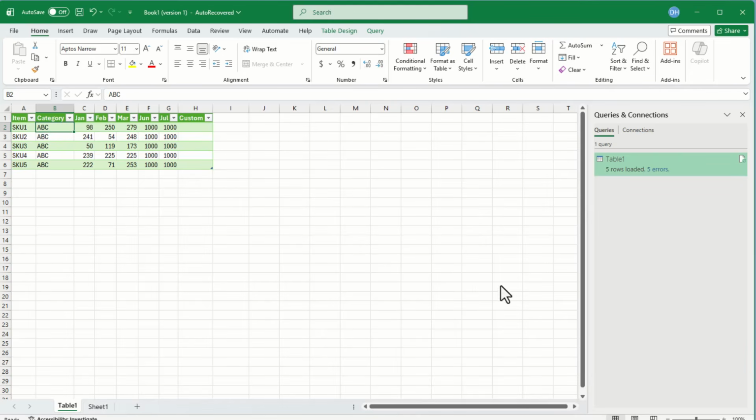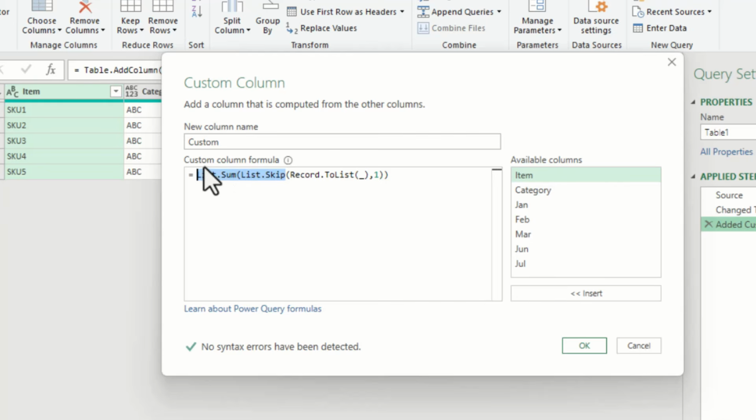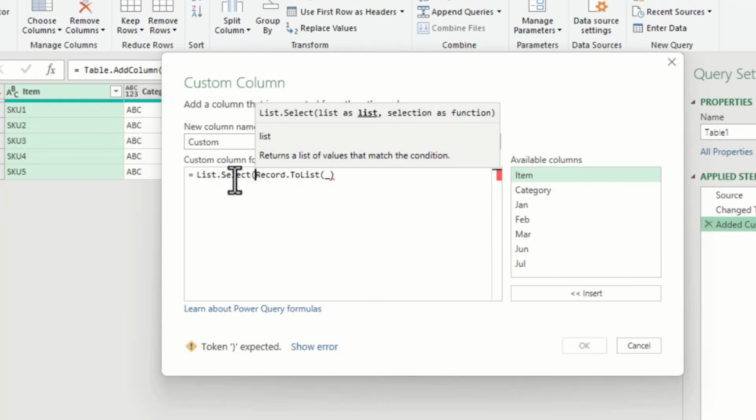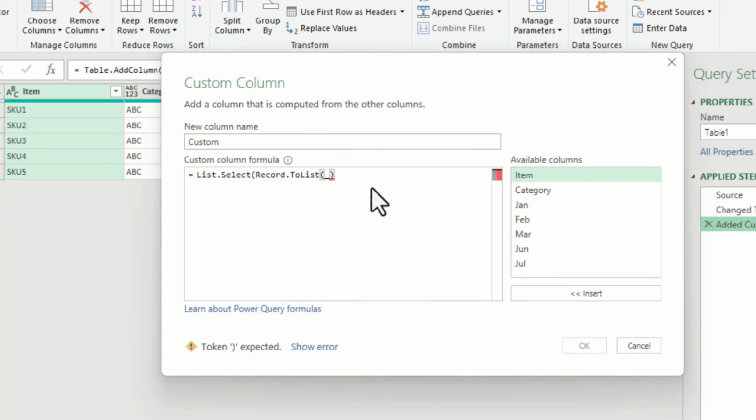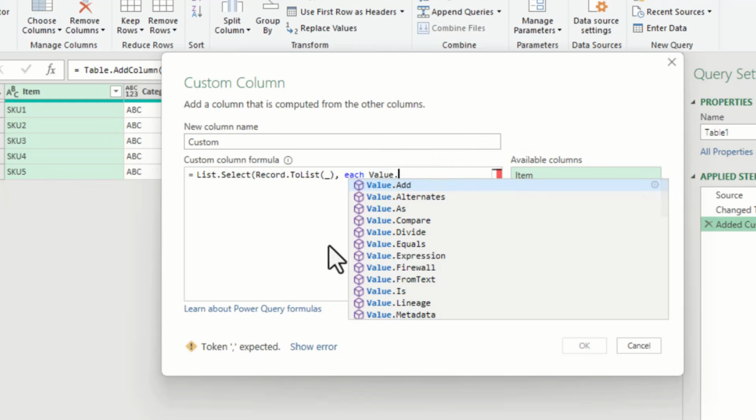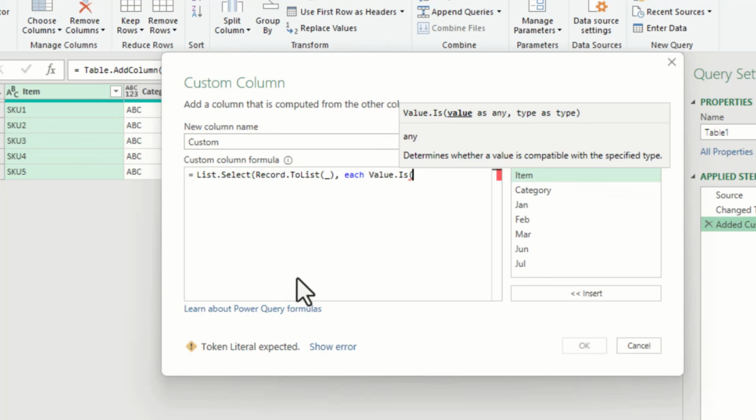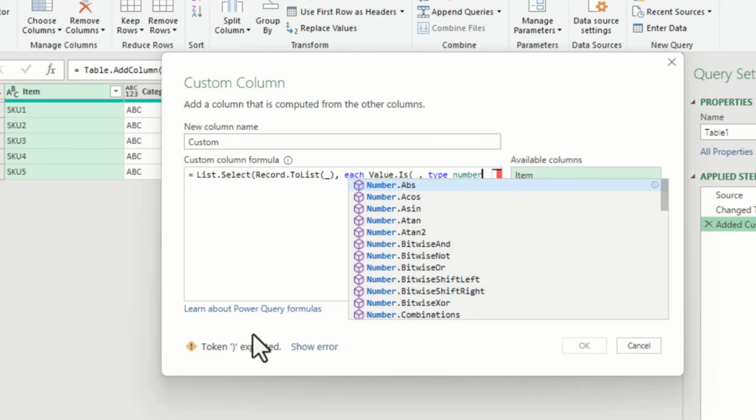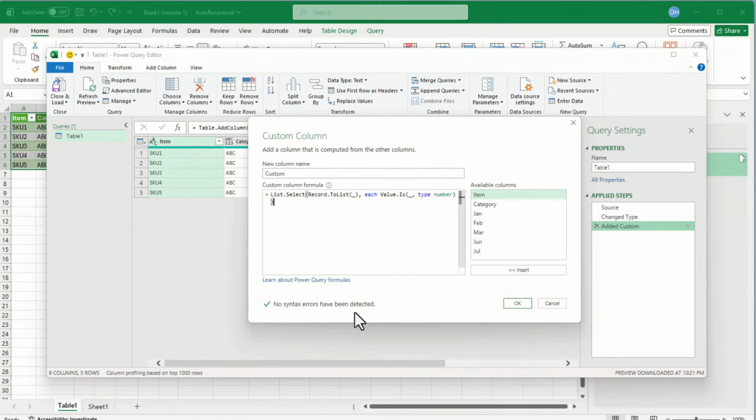We're going to replace that List.Skip with something else, with a List.Select. Double click this, click the gear icon. Let's remove this. We'll stick with the Record.ToList, and we're going to start from scratch. So here we're going to put in List.Select, open parentheses, and we just want it to select anything that is a number. To do that, we're going to put a comma, each Value.Is, open parentheses, underscore, comma, the type, and the type we want is number, and close parentheses. No syntax errors, click OK.